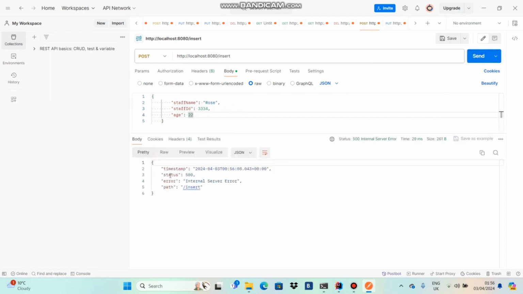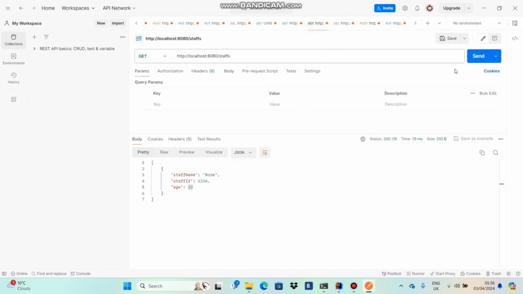Okay, you are seeing we are getting an error, a 500 error, internal server error, right here. That means we are not successful in our operation. The duplicate entry has not been added. If you want to verify, you can go to the GET method again and click, and you don't see any duplicate. There is only one record, no duplicate has been added. That means the second insertion has failed, it was not successful.